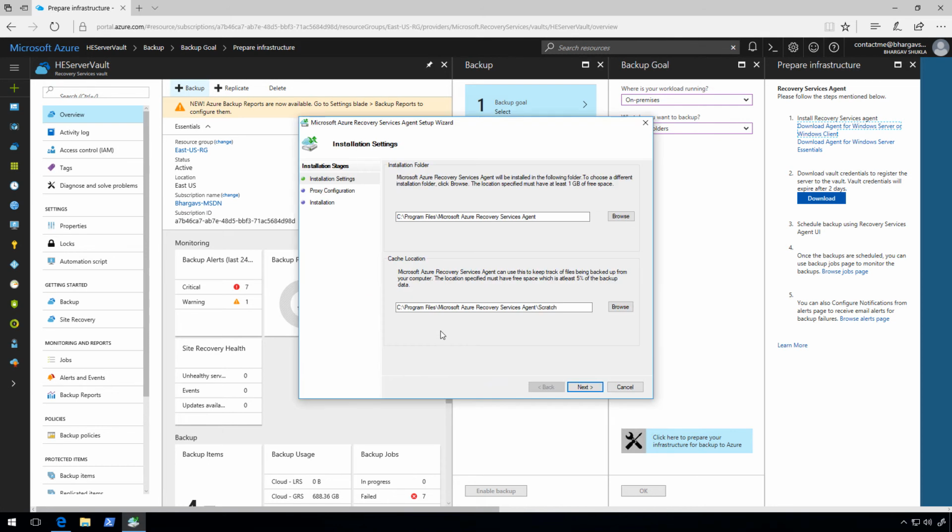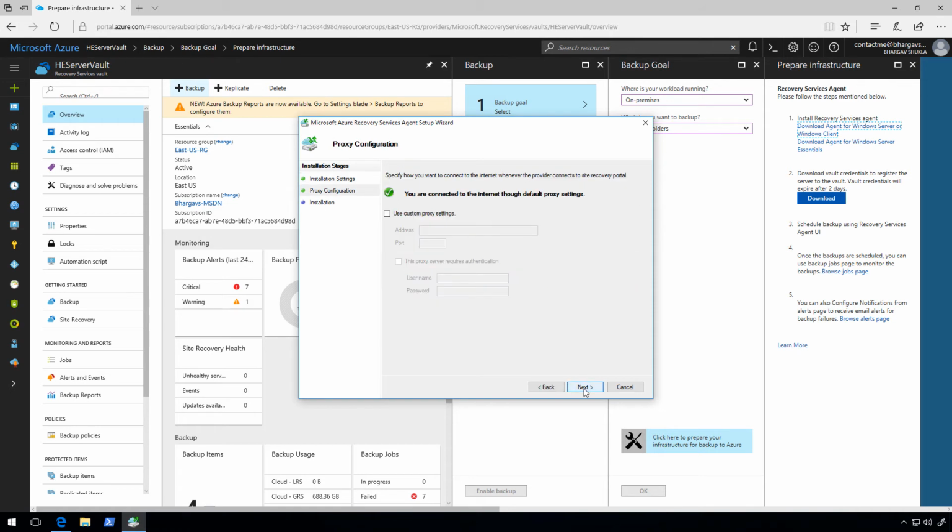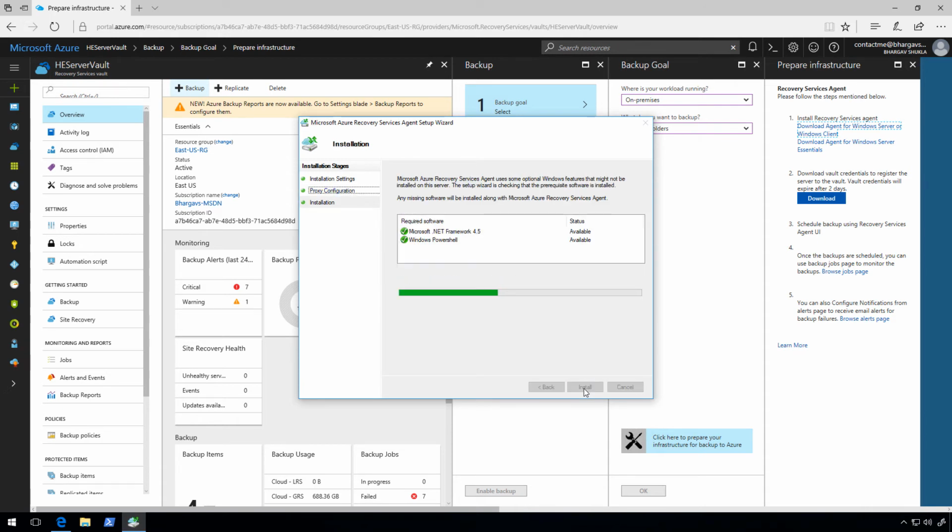When the download is complete, the agent setup wizard starts. I will accept the defaults for the installation and cache locations. I don't have any proxy server, so I will skip the proxy server configuration, and then I'll kick off the installation. Once the installation is complete, I need to register the agent with the backup vault.